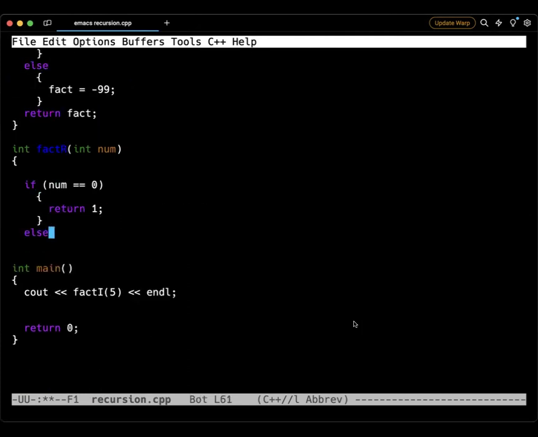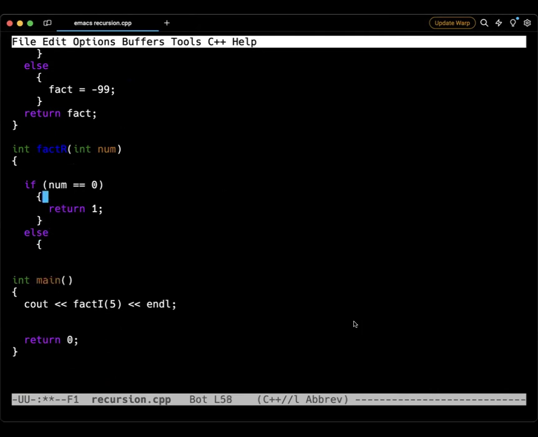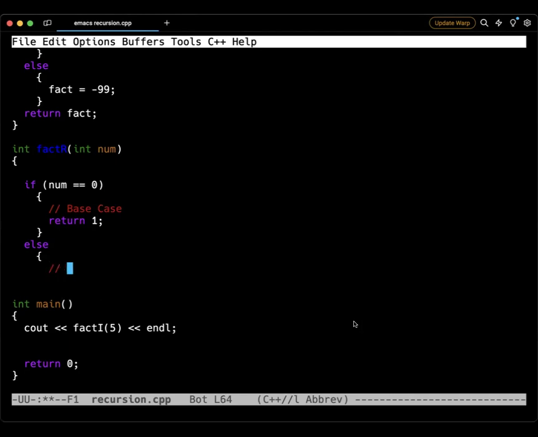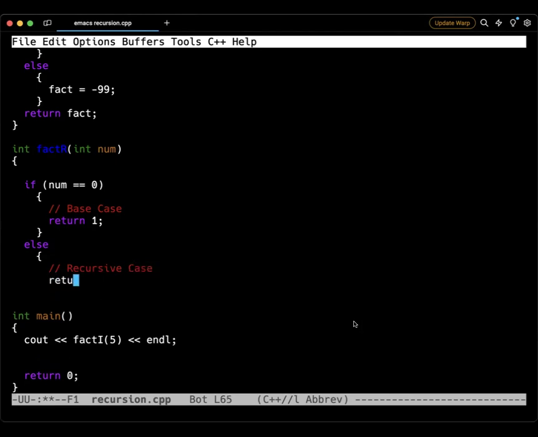Else, this is our base case, return 1. Else, we're at our recursive case, and we're going to return num times a call to the factorial function again with num minus 1. Not a 2, that'd be a 1.